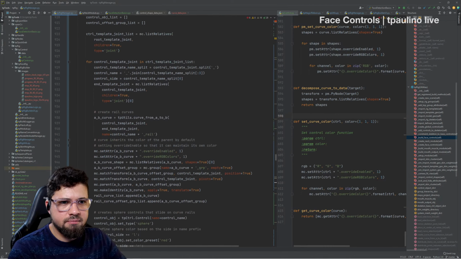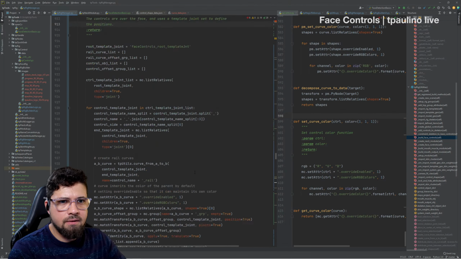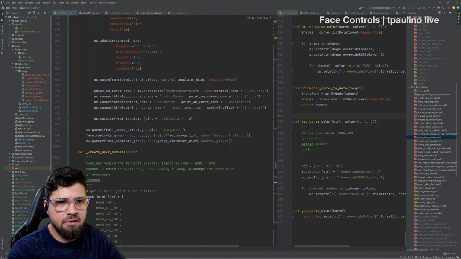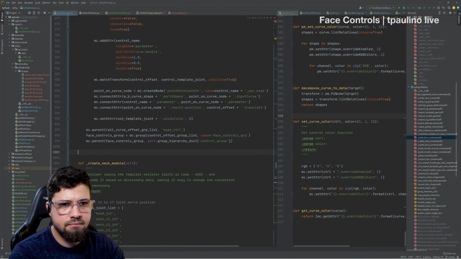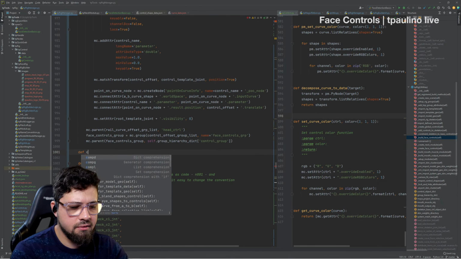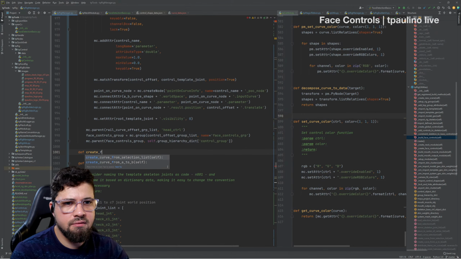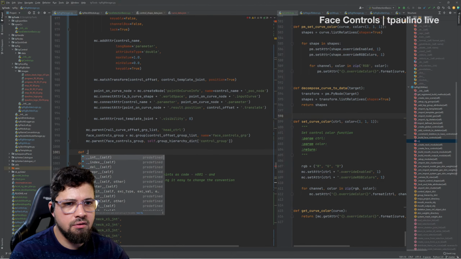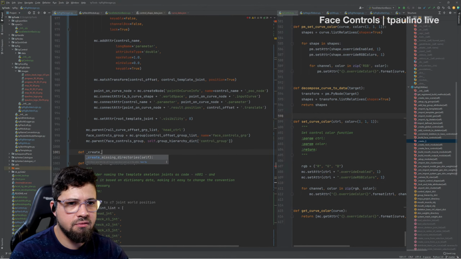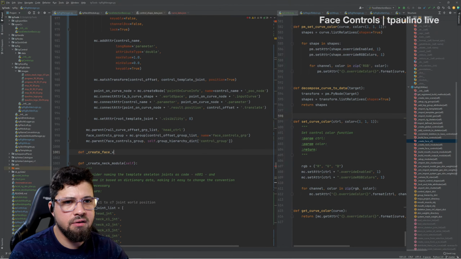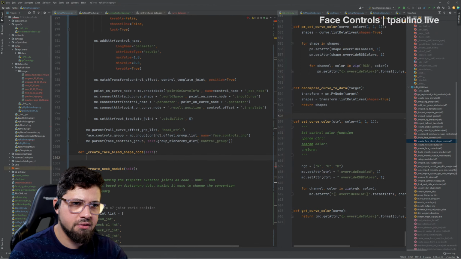Okay, anyways. So we're building the controls. Let me create the function right away. Define, create. Let me also add an underscore first. Create face blend shape node. This is a pretty simple function. It shouldn't be so hard.